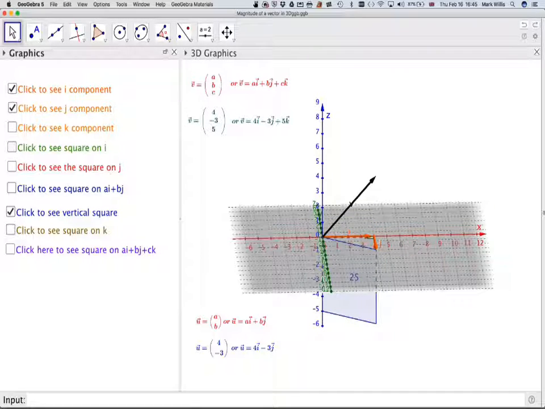Okay, and I'm going to add in the K component. So my vector goes along I, along 4. We already know that's the square root of A squared plus B squared. A squared plus B squared is that length. It's the same as that square there. So we're just looking at a different plane now.